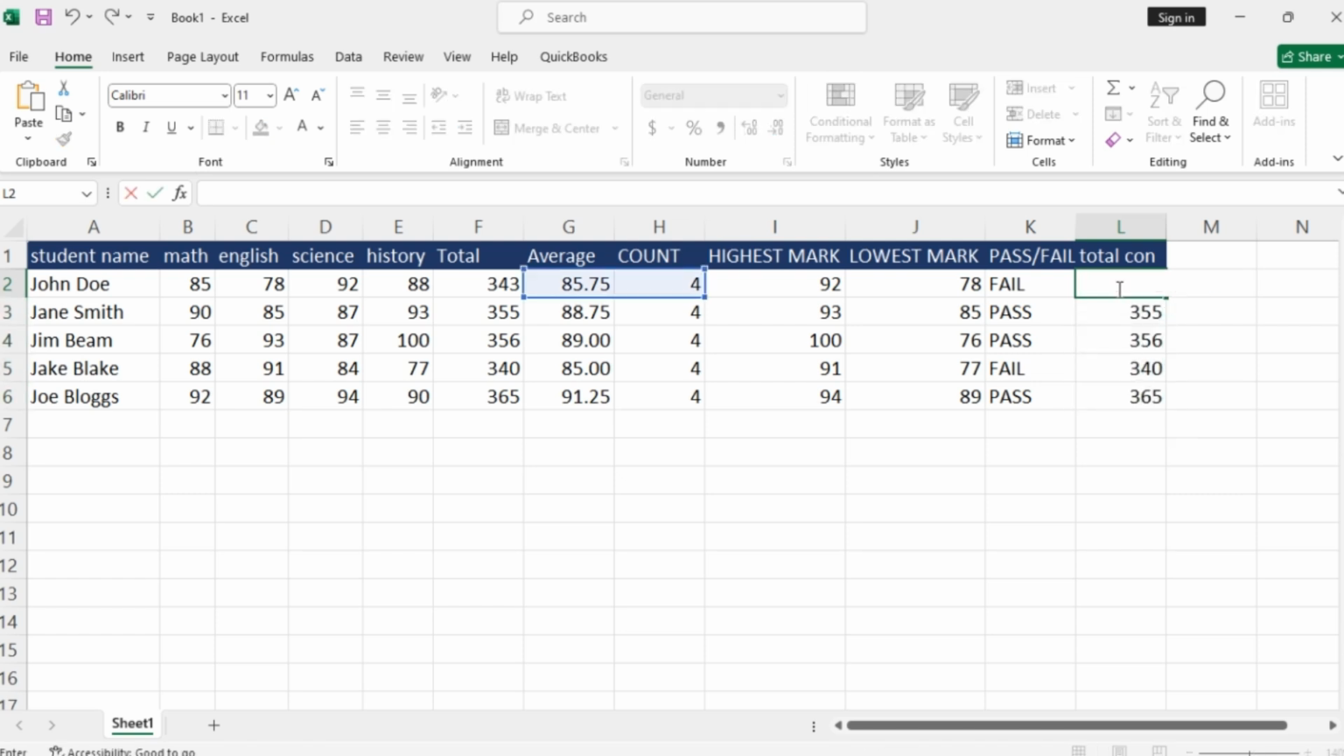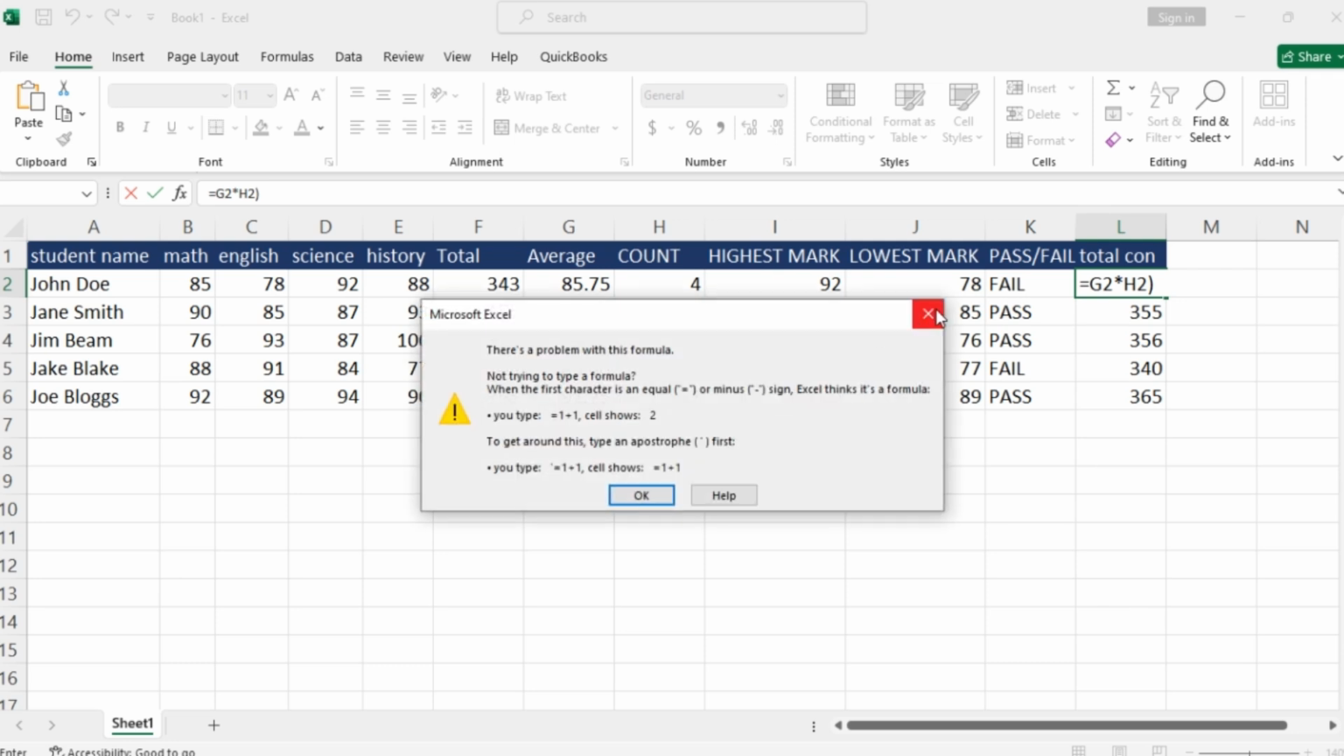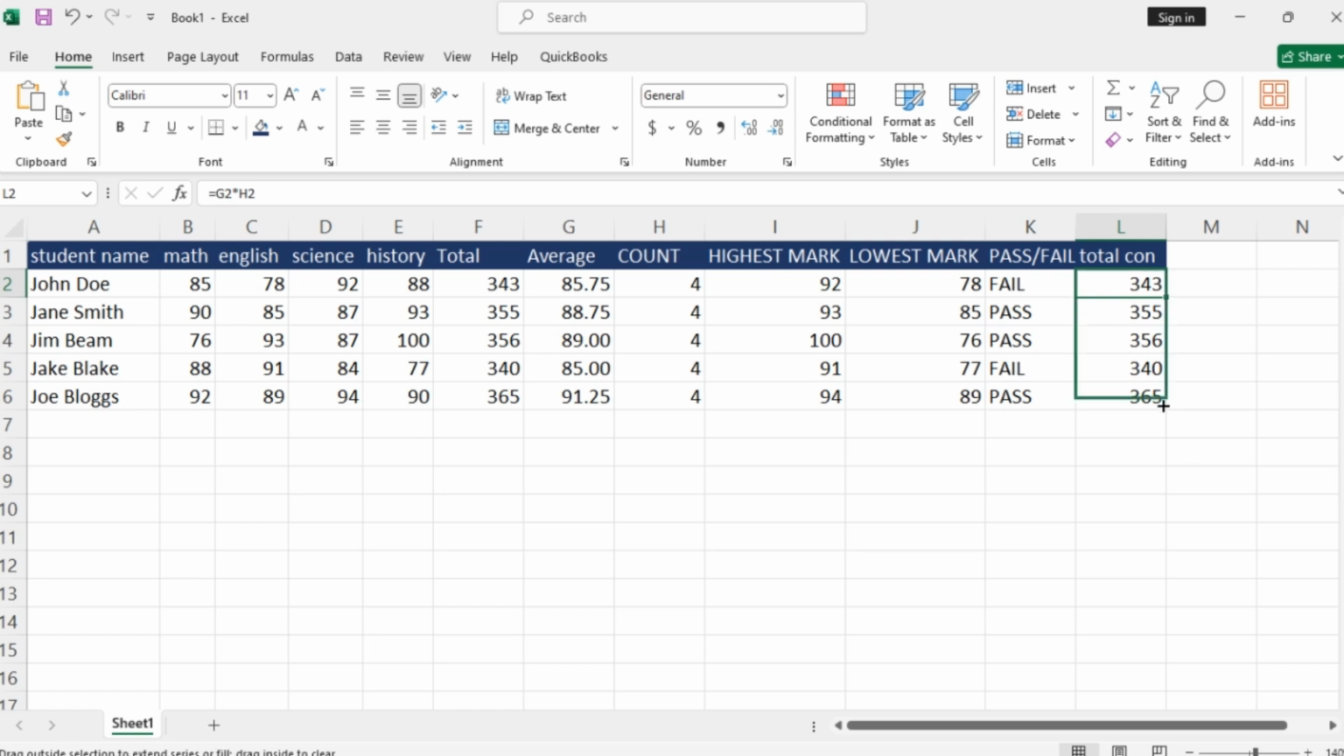Else you can just say equals sign G2 asterisk H2, we use asterisk for multiply. Then you hit enter. G2 asterisk H2, you can then drag it like that.